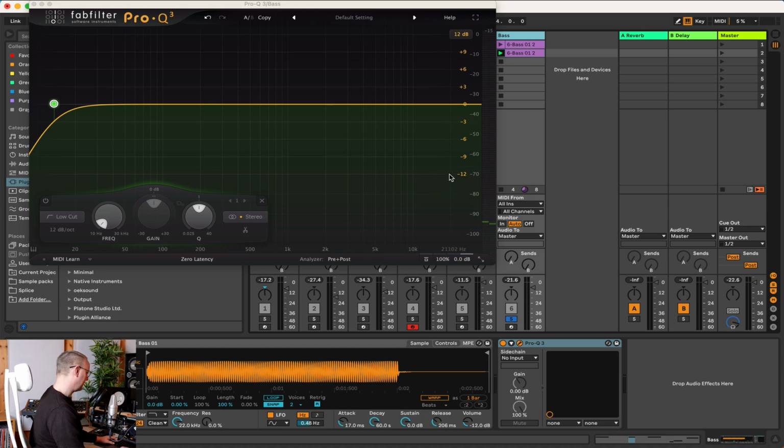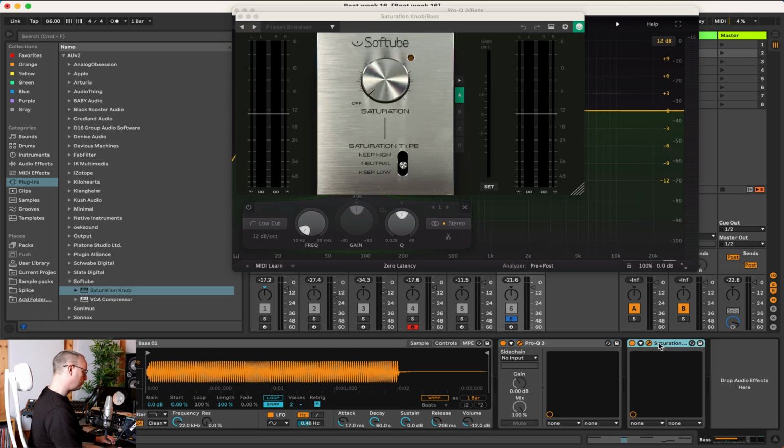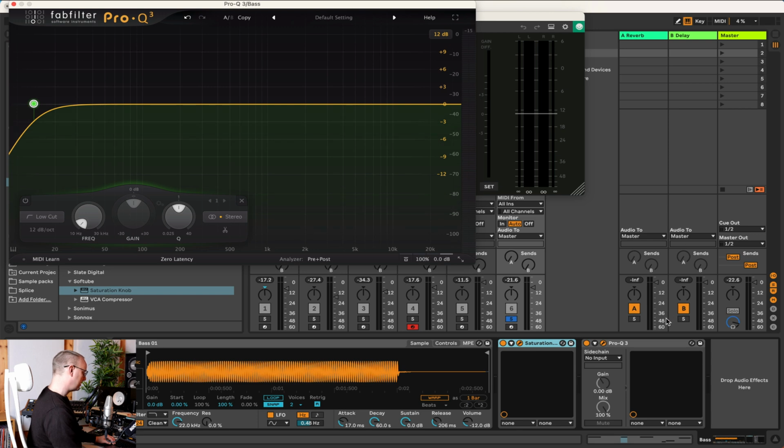Let's try one thing, and that's applying a simple saturator. I will use a free one. I will use the one from Softube, the Saturation Knob. This is a free plugin, so you can use it yourself in any DAW that supports AU or VST3 or Pro Tools format or whatever. Now let's put this one before the EQ so we can monitor the difference with the harmonics.